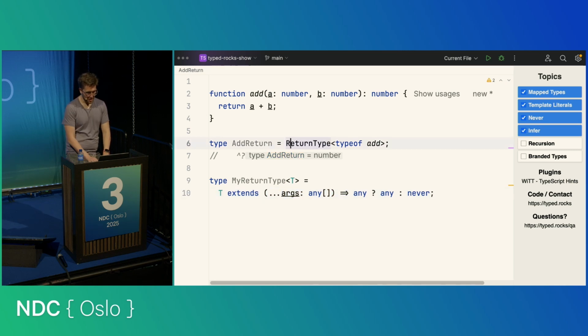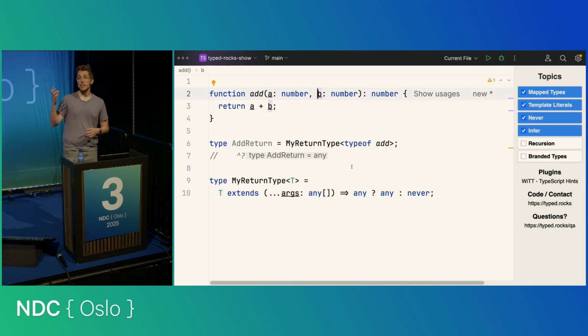So let's see if this is working. We can see here we get back any. But this is not really what we want, right? Because we just told TypeScript, yeah, if I pass in a function, return any. It does not extract any kind of type information from the function we pass in. And this is exactly where we can use infer.